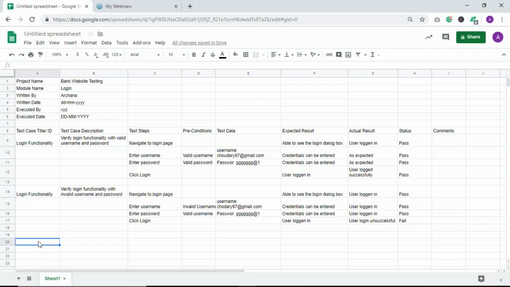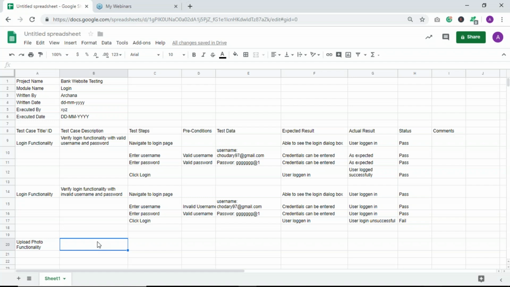Suppose let's say you have logged in successfully. Let's write a test case to upload a photo in your profile. So the name should be upload photo functionality. Here we go. What should be the description? Upload a photo as logged in user, sounds good. When I say logged in user, I meant valid user.